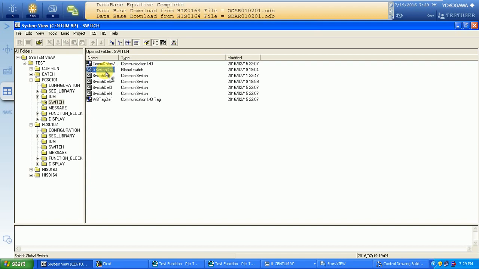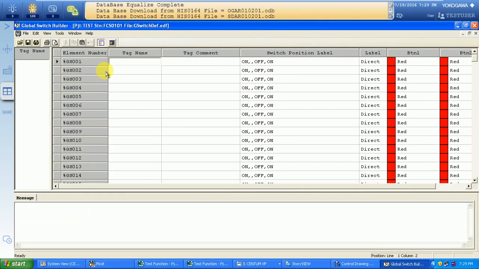So this is the global switch builder, and in FCS1 we create a global switch with the name GS001, and a tag name and tag comment. Tag comment, I will tell you what it is. Just put FCS0101 for identification, and change the button level.